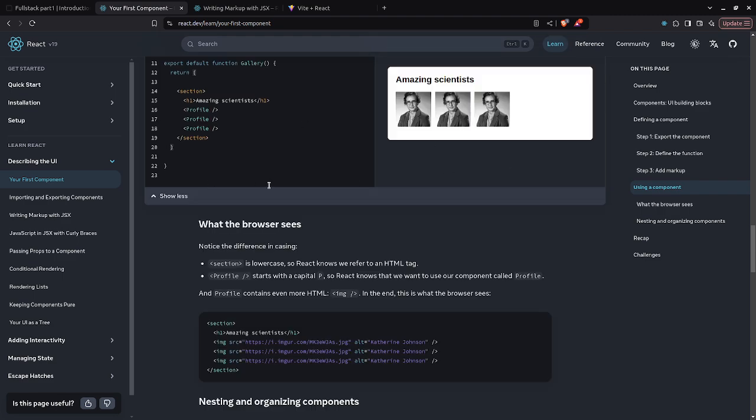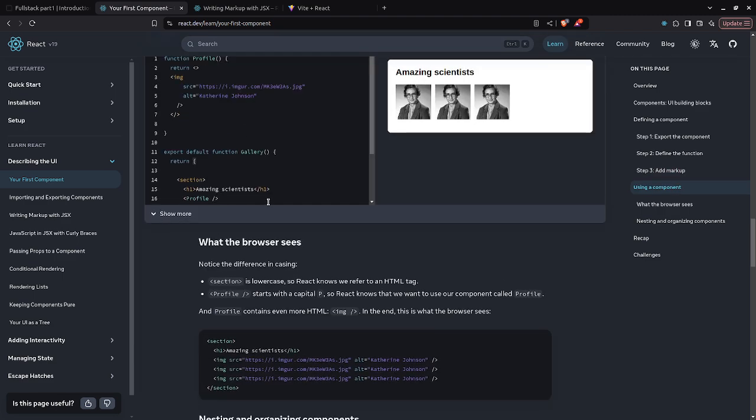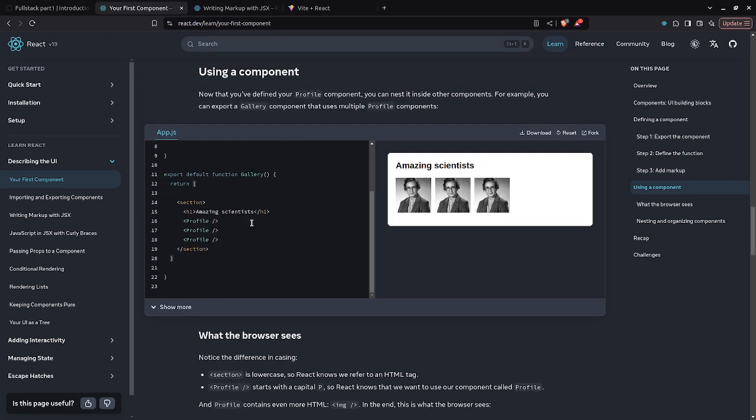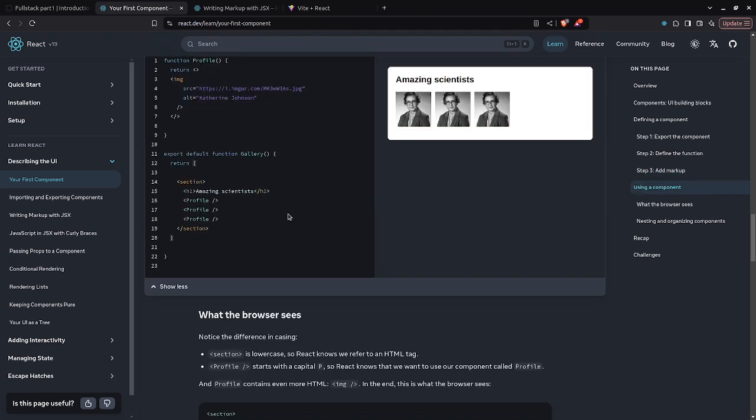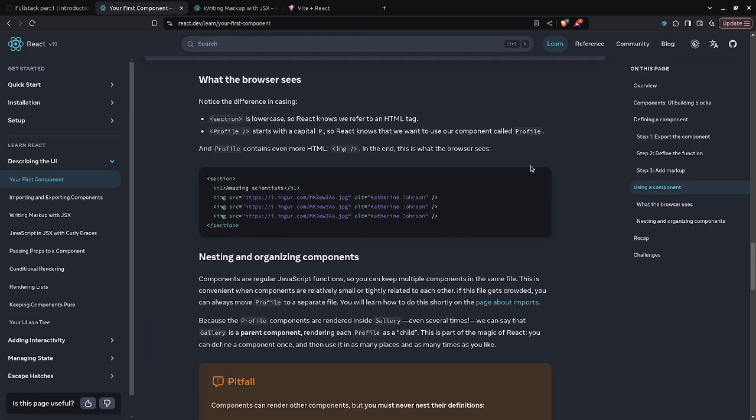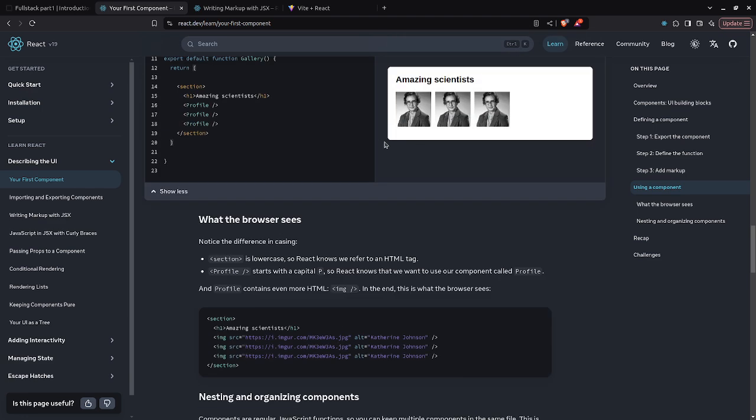Show more words. There, show more things. Show more code. Okay. What does the browser see? Yeah, this JSX is translated into this HTML. Lowercase, React now refers to an HTML tag. I mean, this is what React does internally. We don't need to worry about this right now.